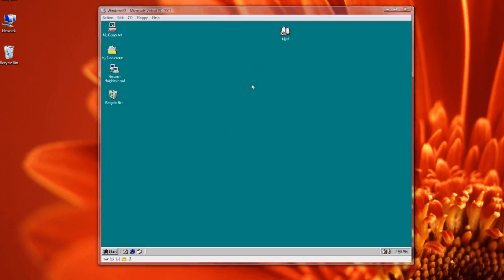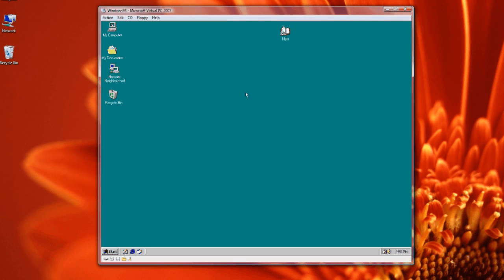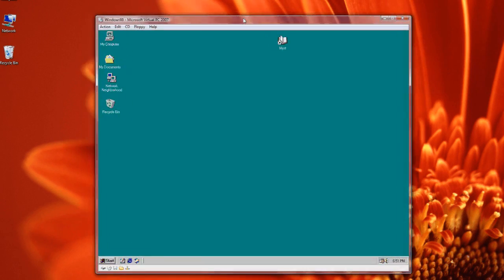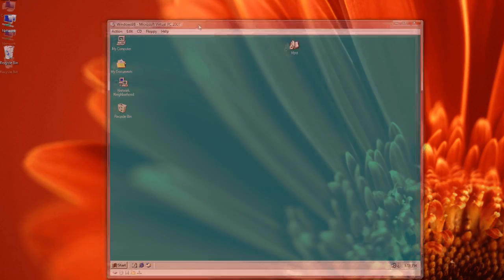Okay, so once you have your OS set up, just make sure you click on the action button in the toolbar at the top of Virtual Machine and select Install or Update Virtual Machine Additions. Now, this will add a small application into your virtual machine, which will allow you to do nice things like being able to drag your mouse in and out of the window at will. So that basically turns your virtual machine into a window just like any other window in your host operating system, except inside this window is a completely separate and independent operating system.